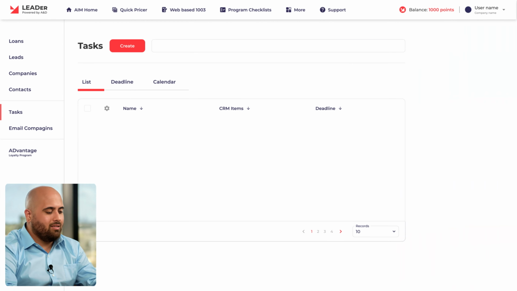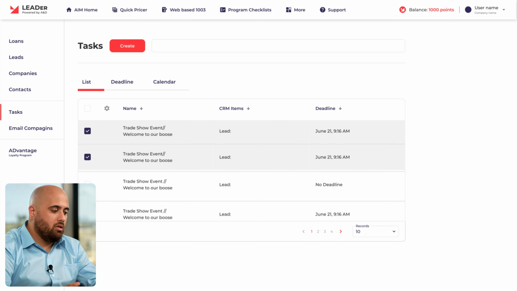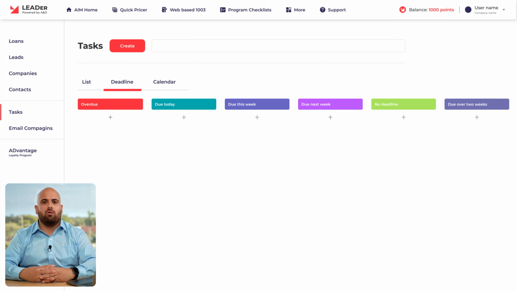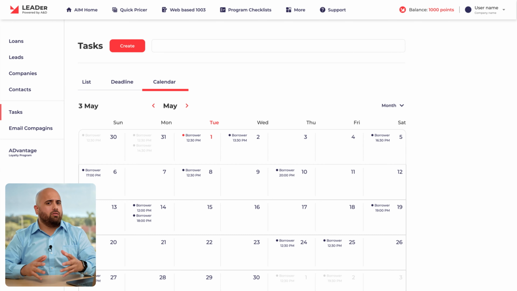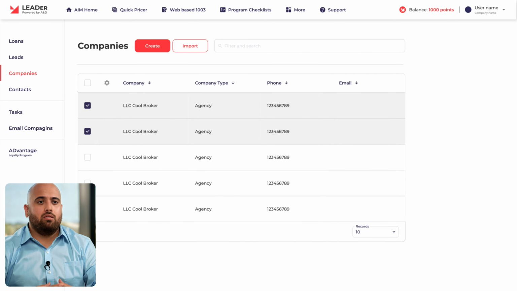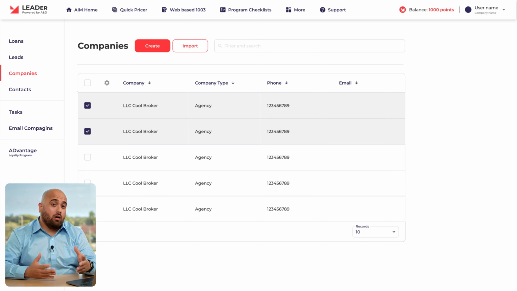A built-in calendar and task manager help you stay organized. You can increase lead conversion by opening and completing tasks on time. You can set tasks for leads, loans, companies, and contacts, whether one-time or recurring. You'll receive reminders to help you complete tasks on time, and the calendar view makes it convenient to plan your schedule.